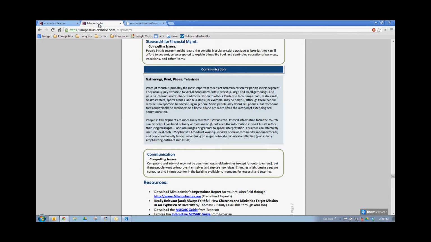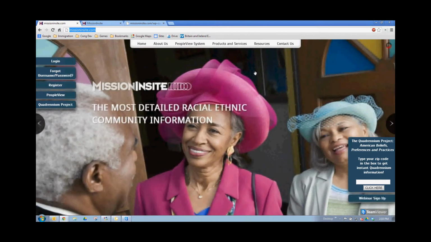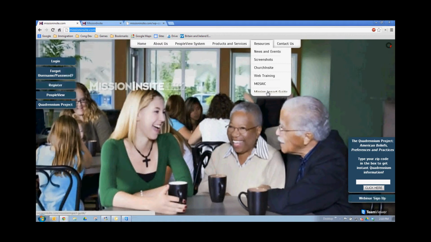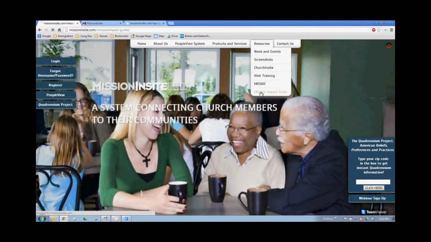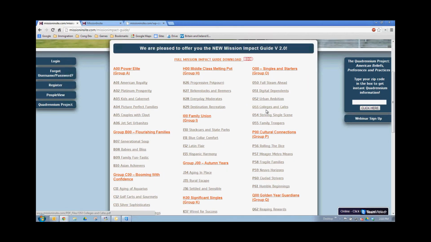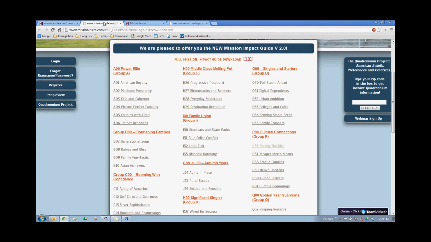Even simpler, another way to get to this information in Tom Bandy's guide without having to download would be to go to their main website, missioninsight.com, and go to Resources. If you go down here to Mission Impact Guide, there it is. It's going to bring all of those different areas up. You would go to P56 like we did before, and here it's only going to download that one report, so you don't have that big long one. So that's two different ways that you can do that.